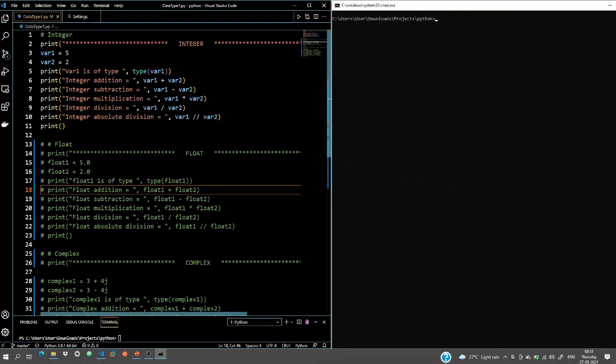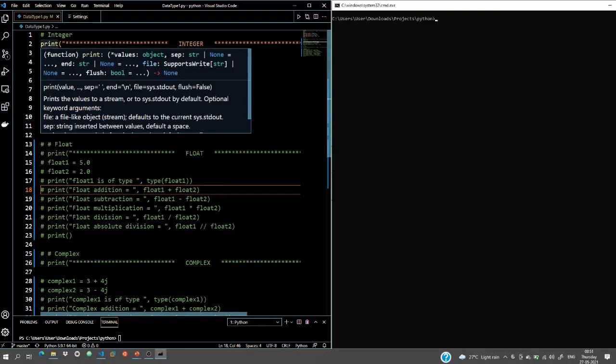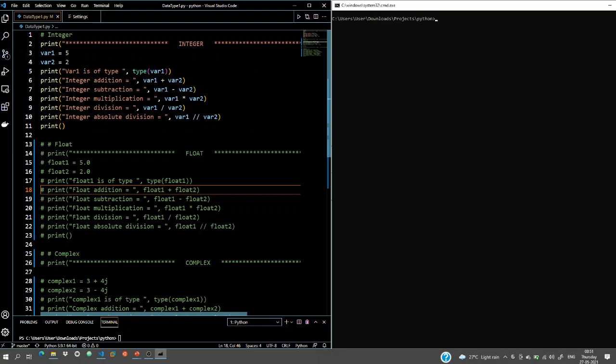So if you see here, I have written these codes for float as well as complex as well as integer. Let's go through integer first, and then we'll move forward to float and complex. This hash is a single line comment in Python. The hash is used to provide comments in Python. The Python interpreter will come to this line and will ignore it since it is a comment.